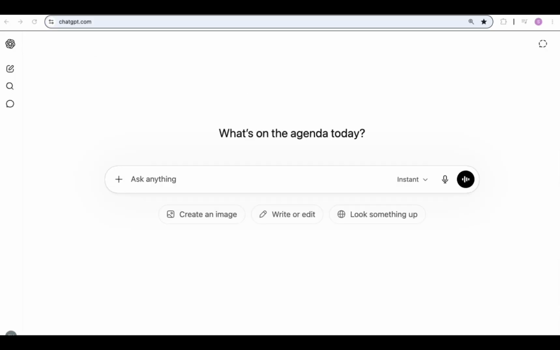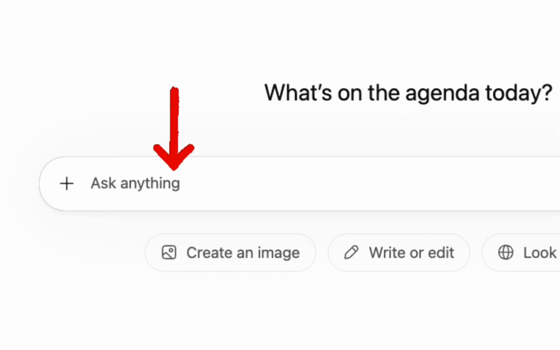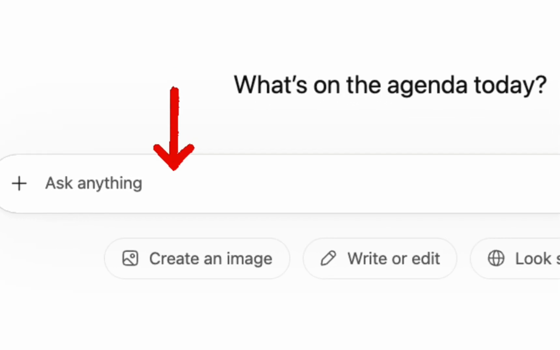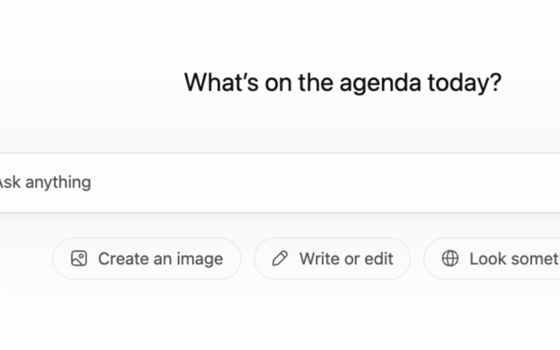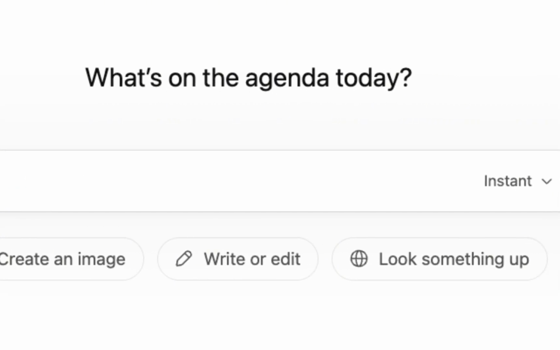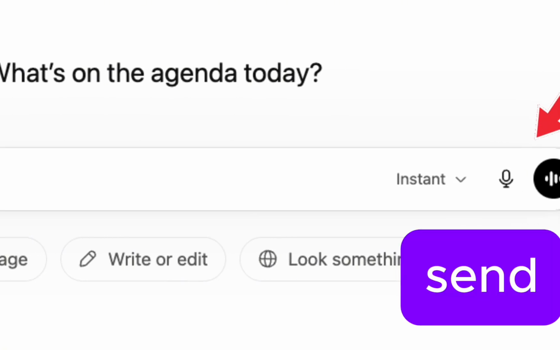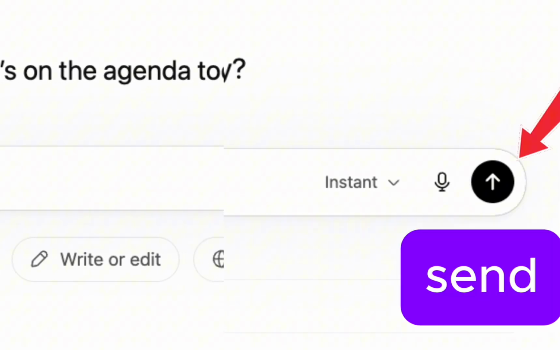Let's have a tour of the screen when you visit the site. This is the most important area. This is where you type your question. You can type things like, explain Medicare in simple English. Help me write a birthday card. What does this letter mean? Plan dinner with chicken and rice. Then press Enter or click the Send button.